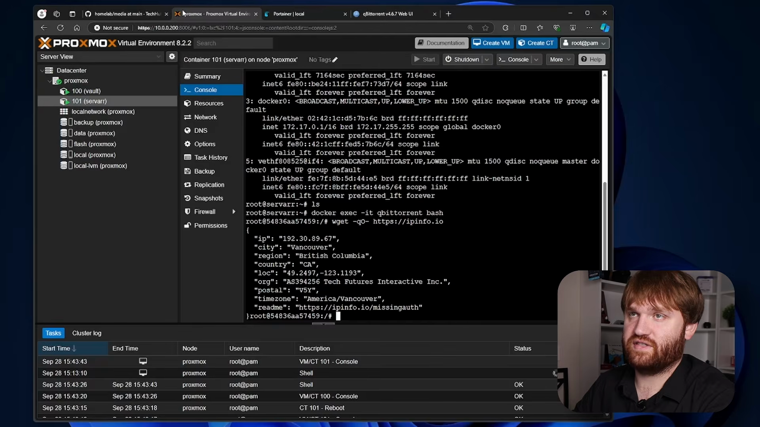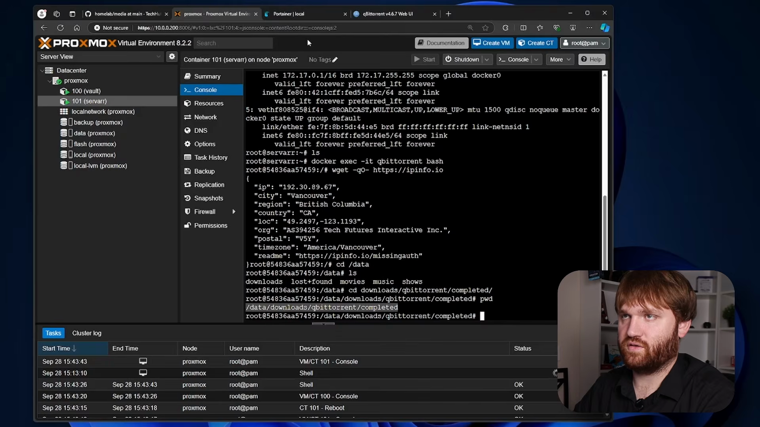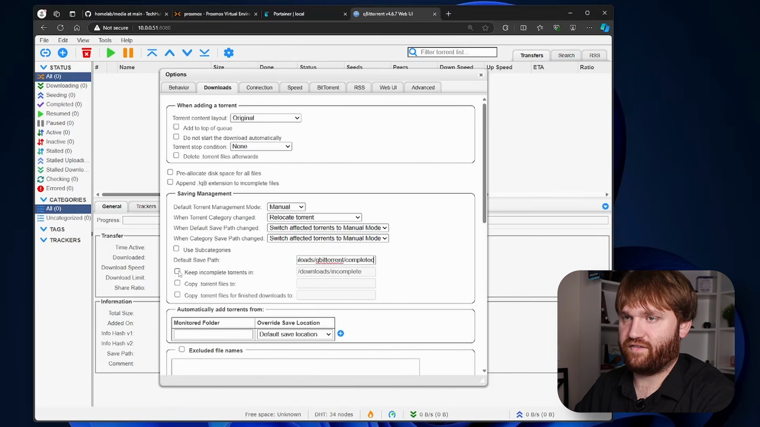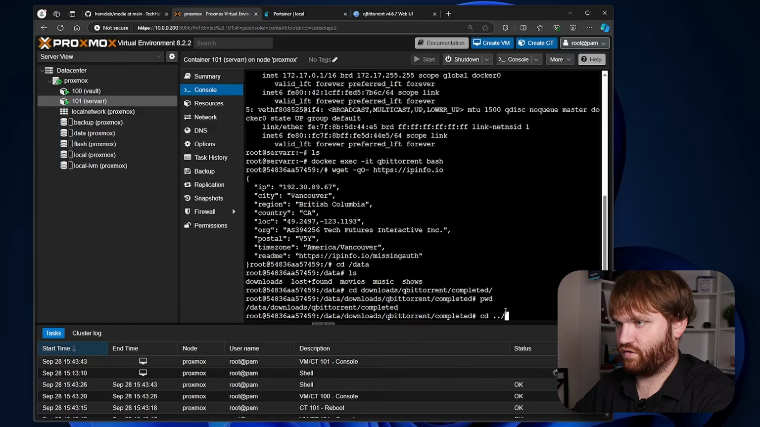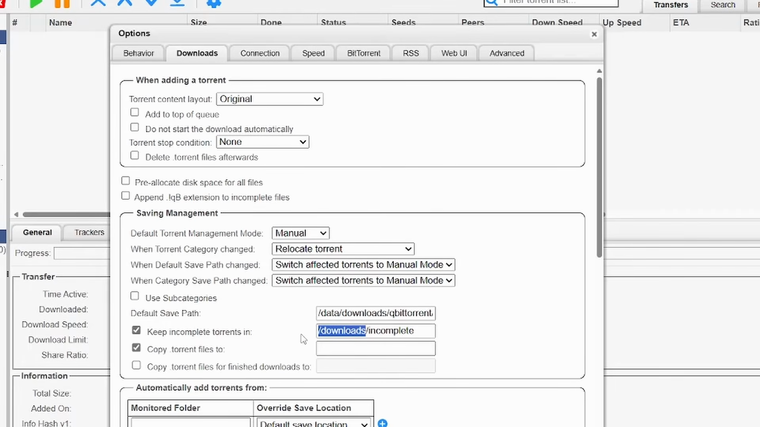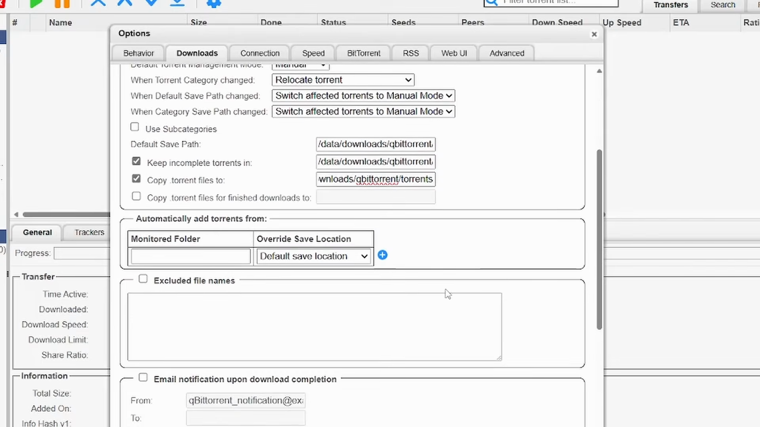And I'm going to save some time here. So this right here is our download directory, the completed one. So copy that, drop it on in here. Paste. And now I have an incomplete and a torrents folder. So just to remind myself, it's incomplete and torrents. So I can go like this, paste that in, incomplete, and then this one is going to be in torrents, just like that. So those are my download directories for the BitTorrent client.